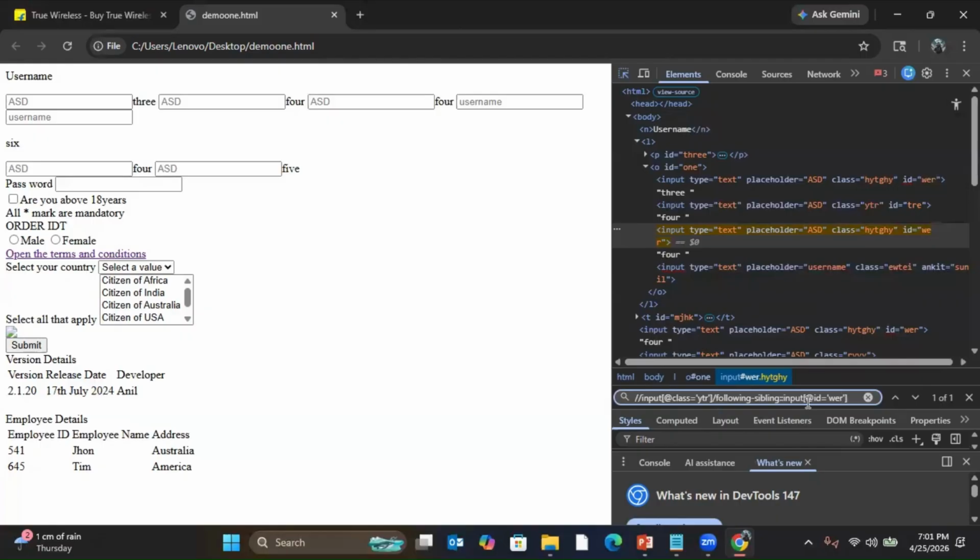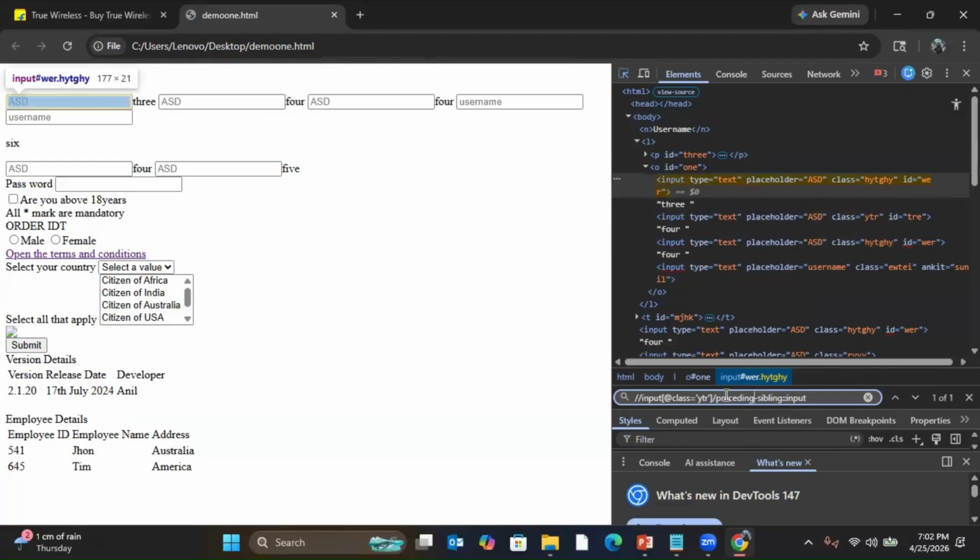Now, the preceding sibling is just the reverse. That means here I am identifying the following sibling. Let's say I want to identify the preceding sibling. It is not unique. First I'll identify this, then I'll identify this. So, just what I have to do, I'll remove this one. Instead of following, I'll make it preceding. Same. Now you see one of one, it is identifying this. Clear? Yep.